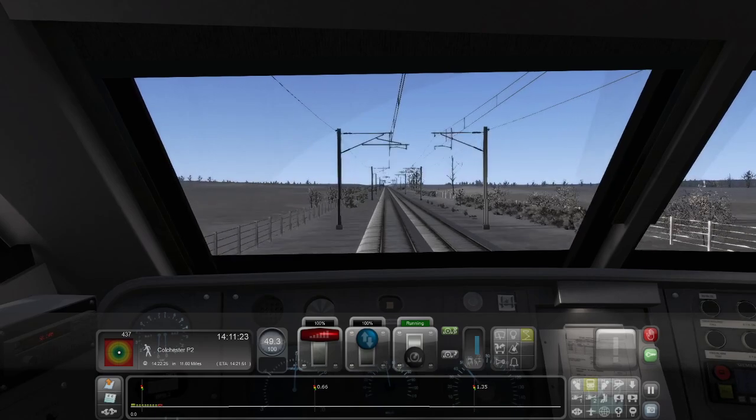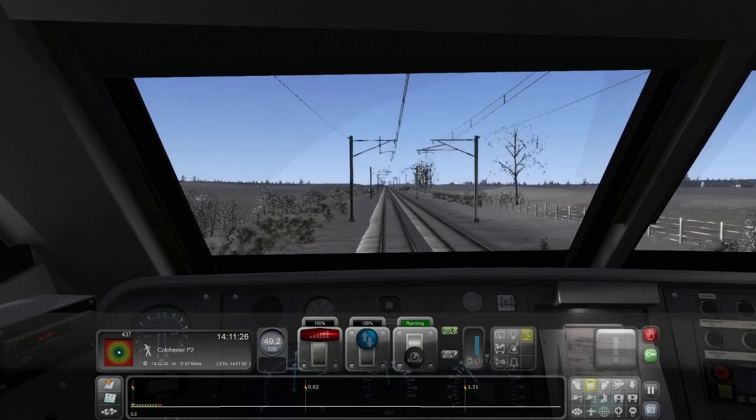We'll give it another two signal blocks and see how things go.